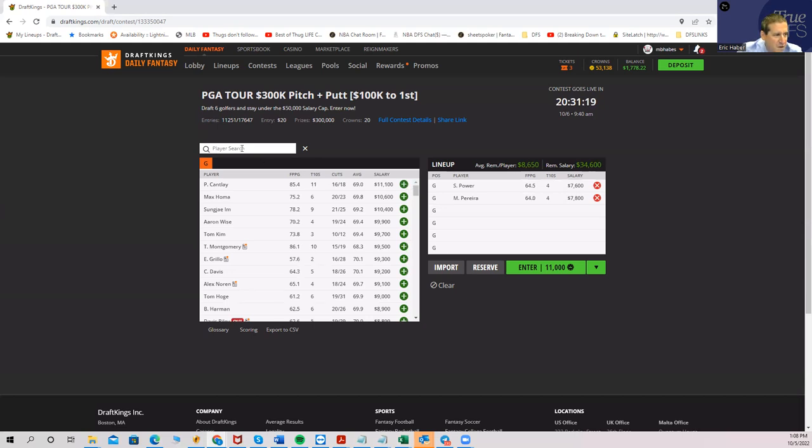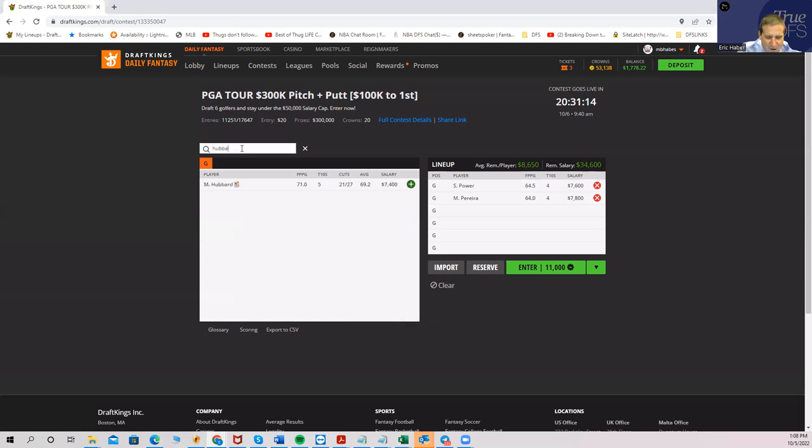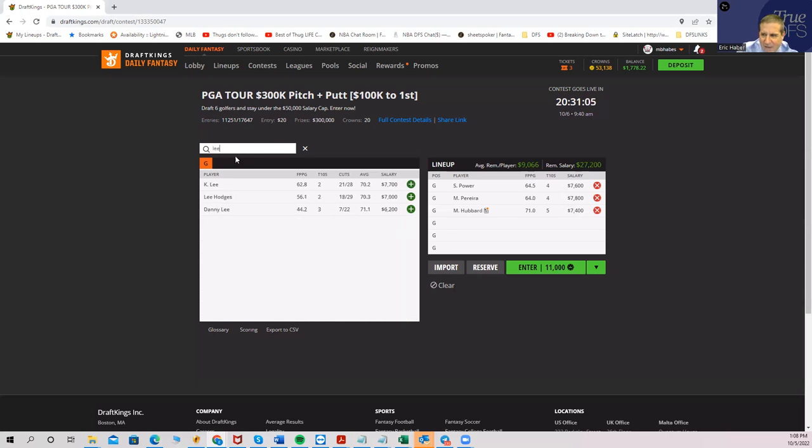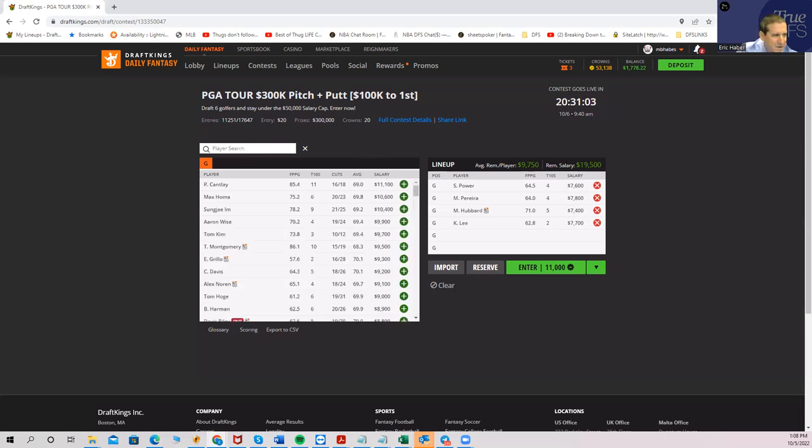One would be Mito Pereira. I have him rated 5th overall, and I have him at 6% ownership, if that's possible. Then I have one of my heroes from last week, Mark Hubbard, who did really nicely. I have him less than 10% owned and a good play. And then I have K.H. Lee at 7,700, who's pushing 10%. So that's getting a little bit whatever, but it's good enough.